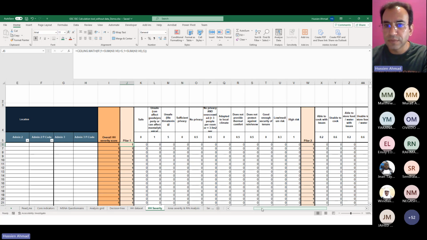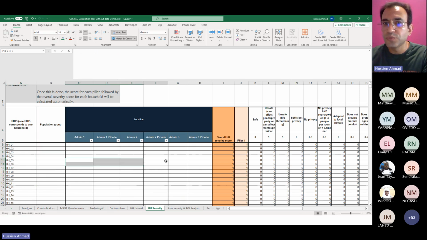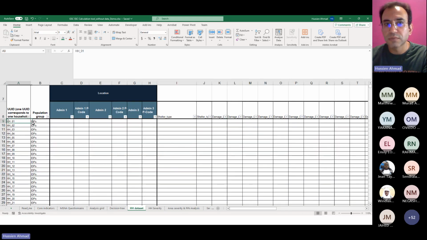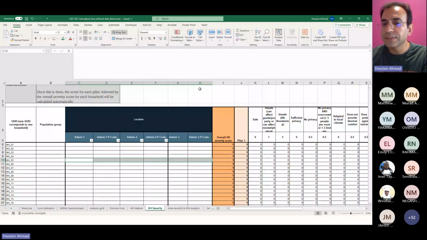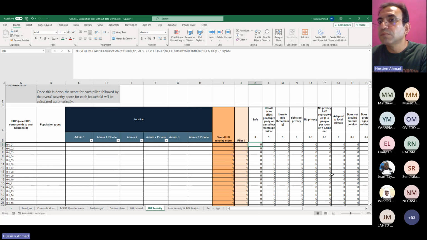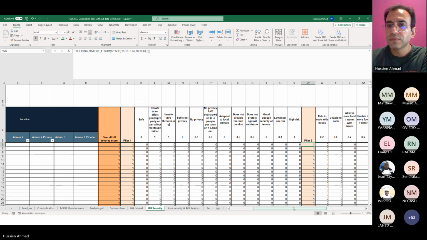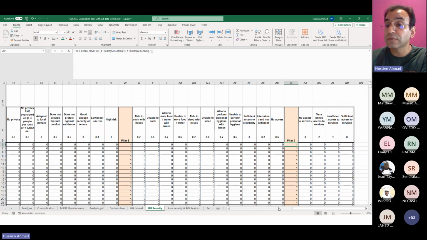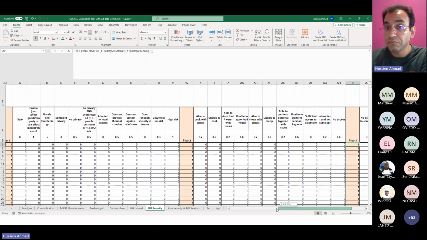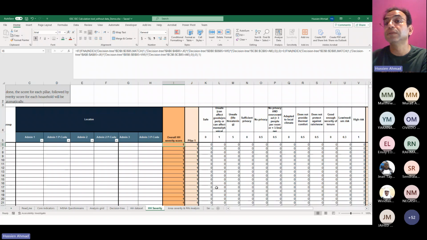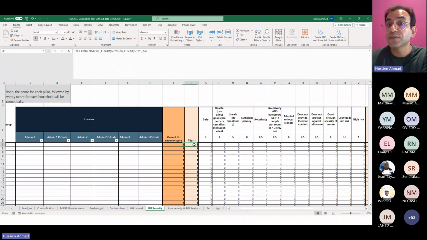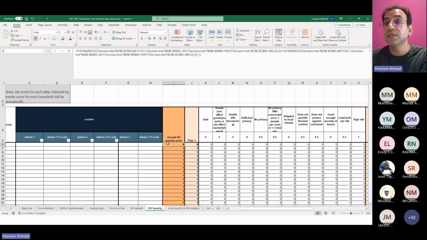Of course, you need to populate in the beginning your household ID, your population group, your admin level, similar to these ones. So this part from A to H should be identical. The order doesn't matter because we are using the VLOOKUP for sure, but it's better to be in the same order as well. And then you have the score for pillar 1, the score for pillar 2, and the score for pillar 3. Based on that, we apply a decision tree. Based on the 3 scores, we will have the overall household level severity score. If I put this at 5 here, you see immediately this changed to 5.